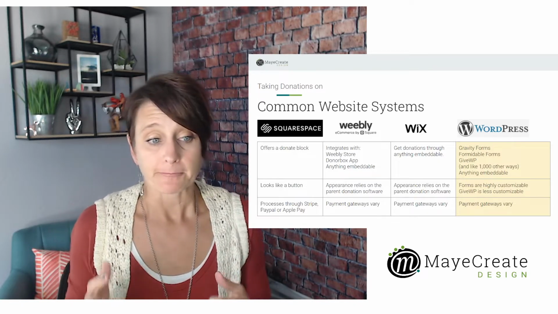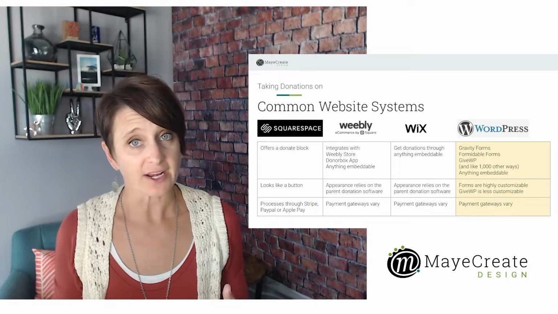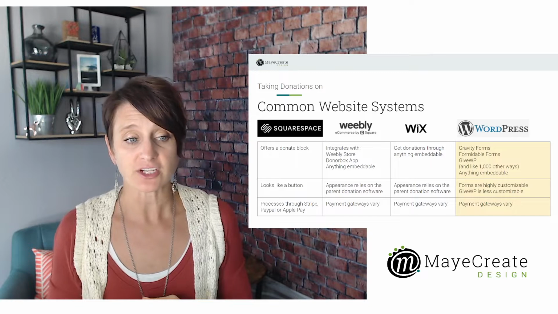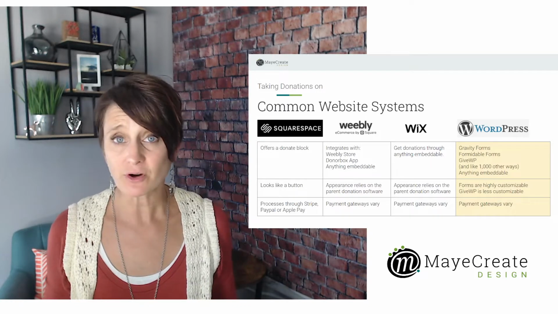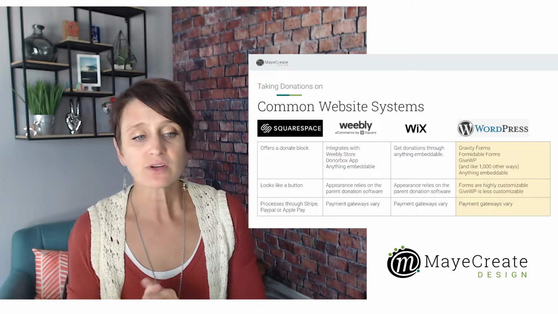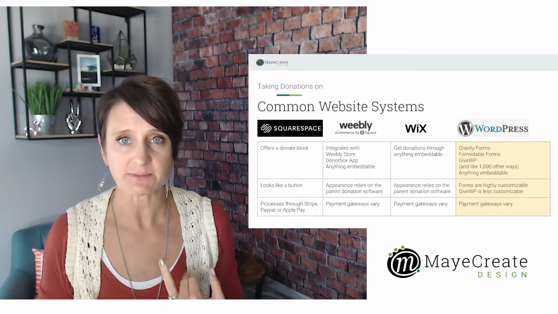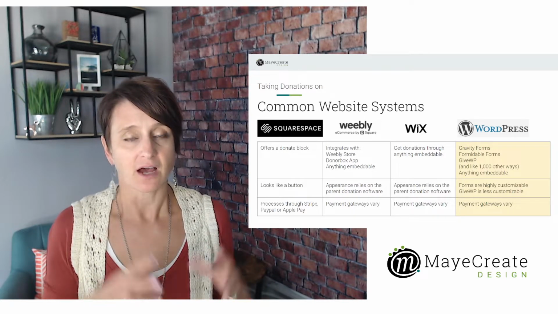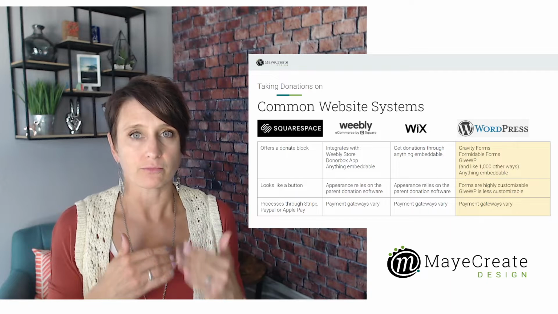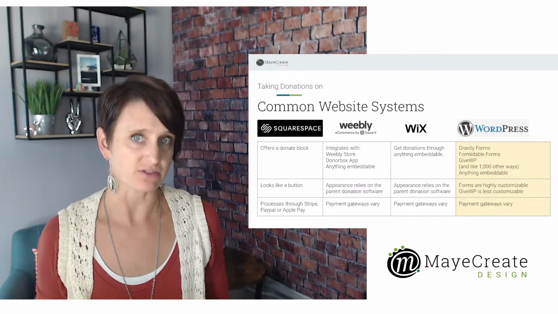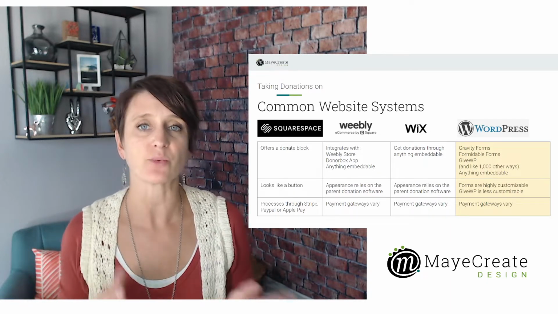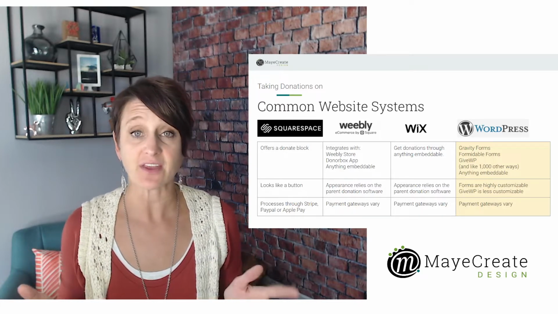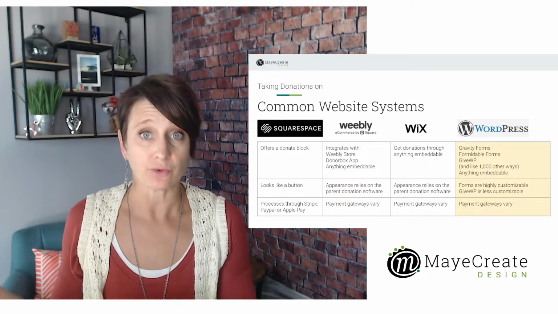On Weebly, you can integrate with Weebly Store. Like if you already have a store set up, then that means that you could create a donate product. Also, they integrate directly with DonorBox app. I've never done it before, but they say that they do it. And then you can also embed anything from your donor management system or your CRM into Weebly. Now, the appearance of what your donation form looks like relies on the parent donation software. So it's going to look the way it's laid out and the way it's configured in your donor management system or in your CRM.